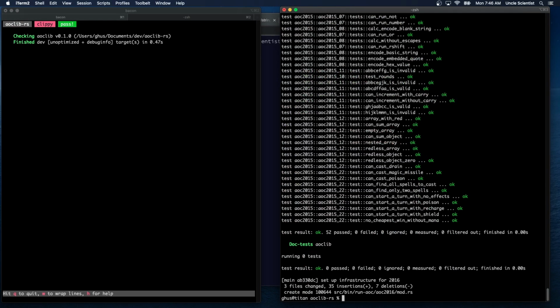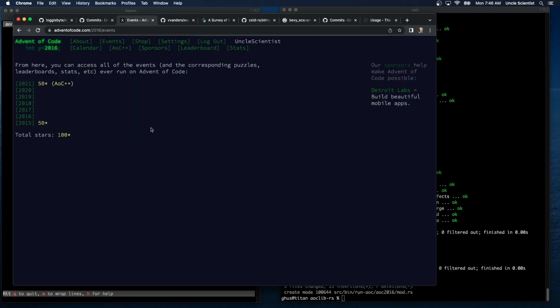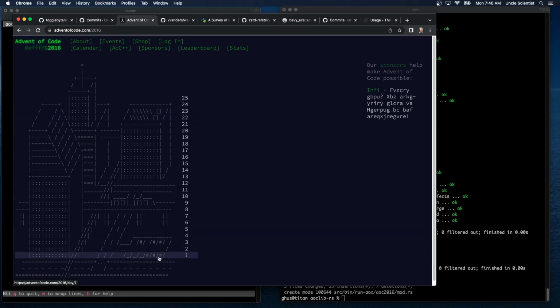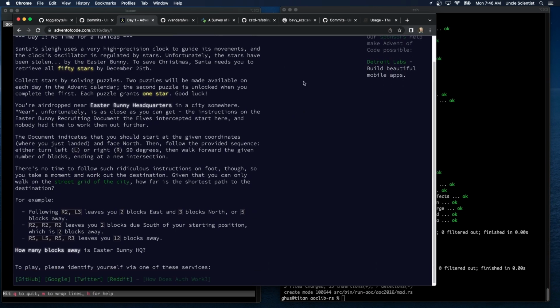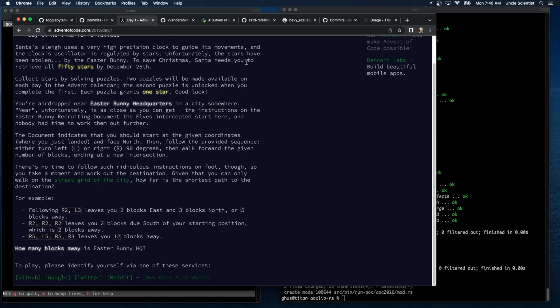Very good. All right, I think we're ready to dive into Advent of Code, year 2016, day 1. What do we got? No time for a taxicab. Santa's sleigh uses a very high precision clock to guide its movements, and the clock's oscillator is regulated by stars. Unfortunately, the stars have been stolen by the Easter Bunny. Oh, right, this is the Easter Bunny year. Okay. This is Easter bunnies versus elves. Okay, you're airdropped into Easter Bunny headquarters.